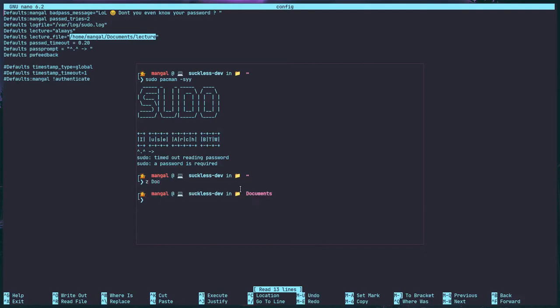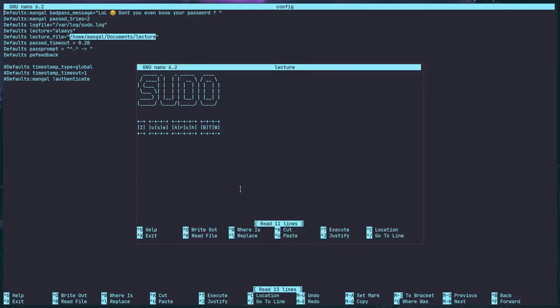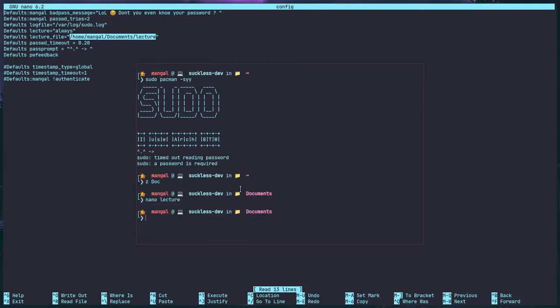/zdoc nano lecture. You can see I have created the lecture file like this. You can also create anything in the lecture file, and you can also show something like that. If you want to show the warning, then you can also give the warning if the user is using the sudo without any permission. So let's save this and let's exit this.